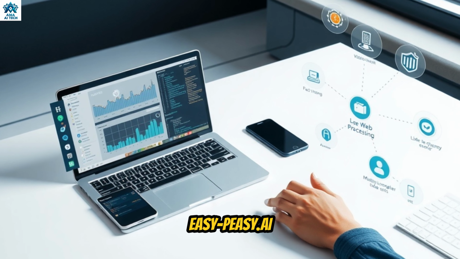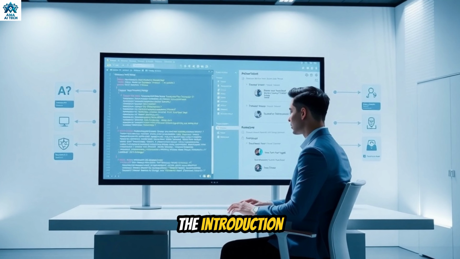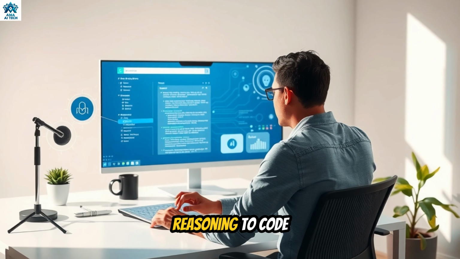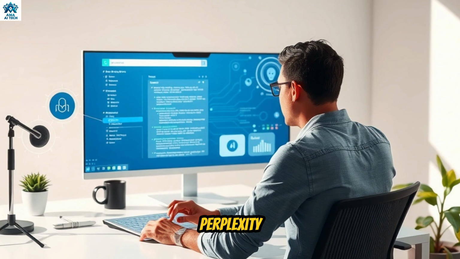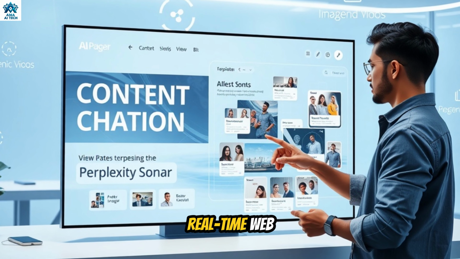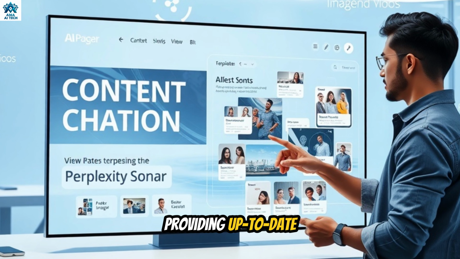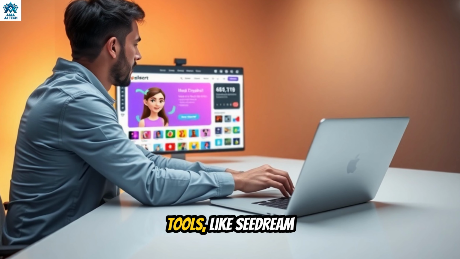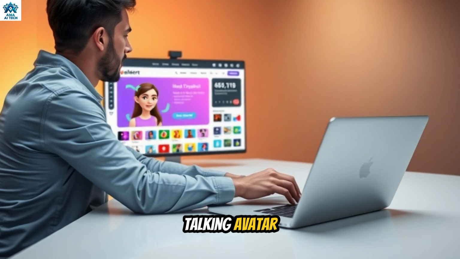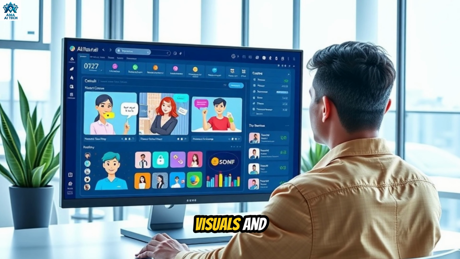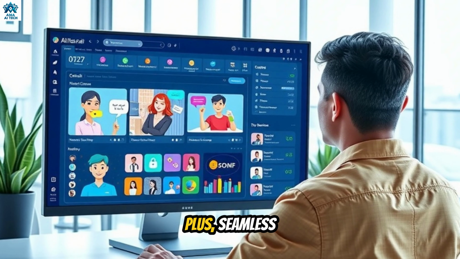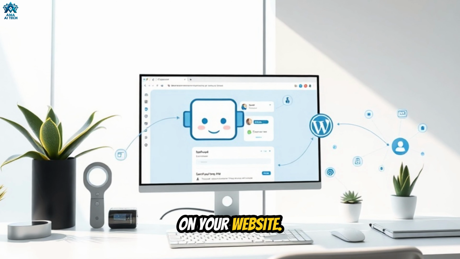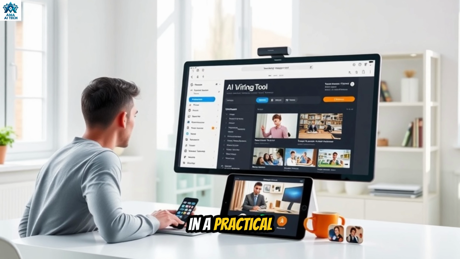Recent updates have made Easy-Peasy.AI even more powerful. The introduction of Grok 4 fast models means you get ultra-quick AI responses for everything from reasoning to code generation. Perplexity Sonar integration brings real-time web search into your workflow, providing up-to-date information, source links, and visual results. Advanced image and video tools, like Seedream 4.0 and Talking Avatar videos, enable you to create dynamic visuals and content in over 40 languages. Plus, seamless WordPress chatbot integration lets you offer instant support and engagement on your website. Let's see how these features work together in a practical example.